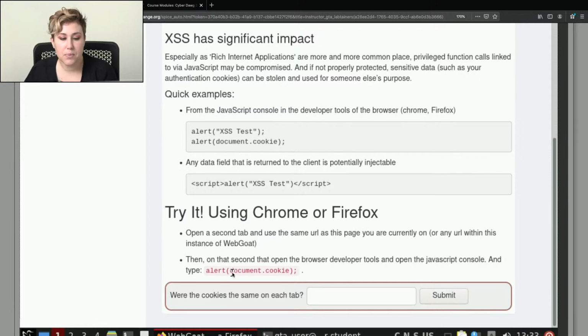Now that alert that pops up for you will be the actual cookie for your web page. And in this particular exercise, they want you to do it for the second tab and then come back and do it for the first tab. Compare those two cookies and then answer this question as to whether the cookies were the same on each tab. And I'll just give everyone a few minutes to give that a try.